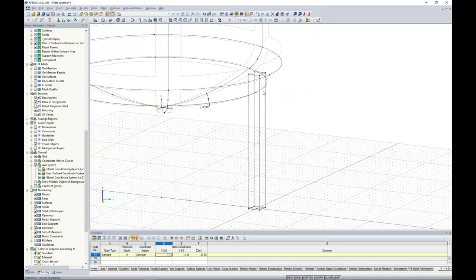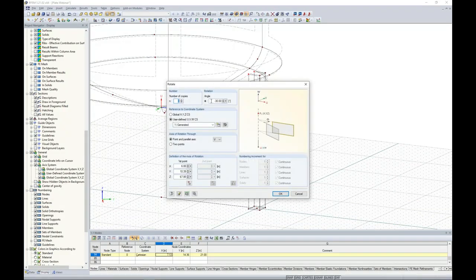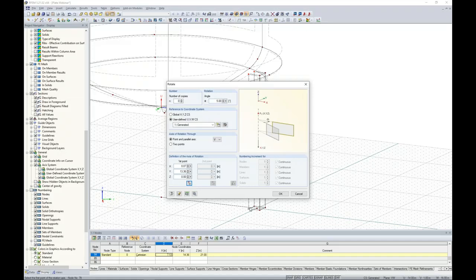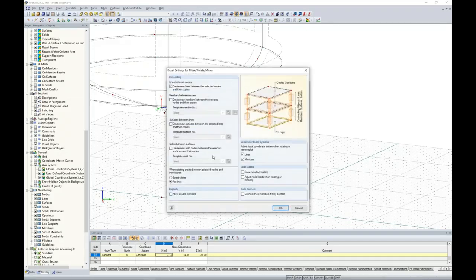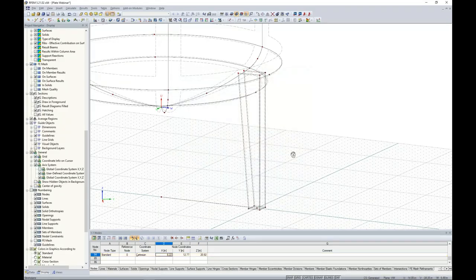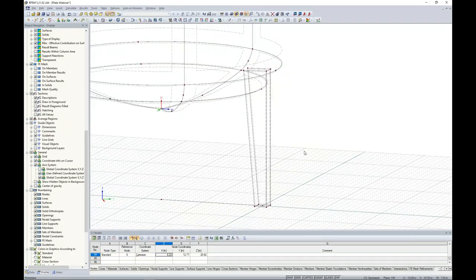I'm going to use my rotate tool, and we are going to set this to 5 degrees, rotate it about our user-defined coordinate system here and the V-axis. And we want to rotate based on one of these bottom points of our legs. I want to make sure I have off all of these settings here just to clear out any copied lines or surfaces between nodes or lines. I click OK, and now you notice we have a nice taper for our legs here as well.